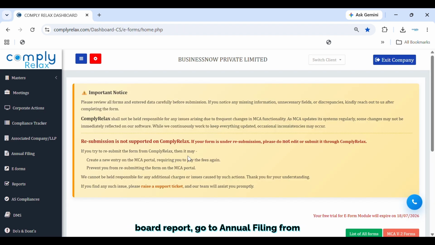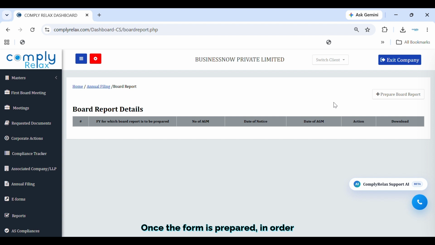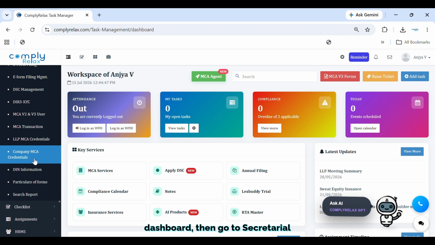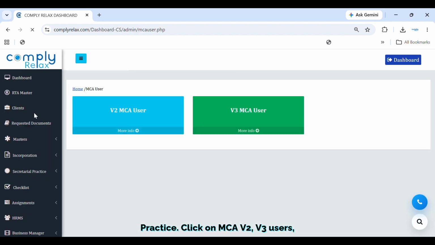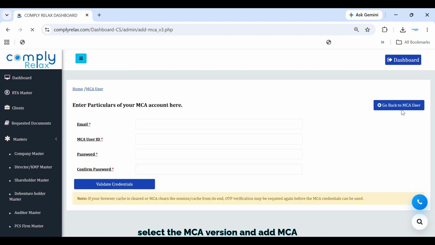If you want to prepare a board report, go to Annual Filing from the left side menu and click on Board Report. Once the form is prepared, in order to submit the same on MCA through ComplyRelax, you'll need to add your MCA credentials. To do that, go to the dashboard, then go to Secretarial Practice. Click on MCA V2, V3 users, select the MCA version and add MCA users.